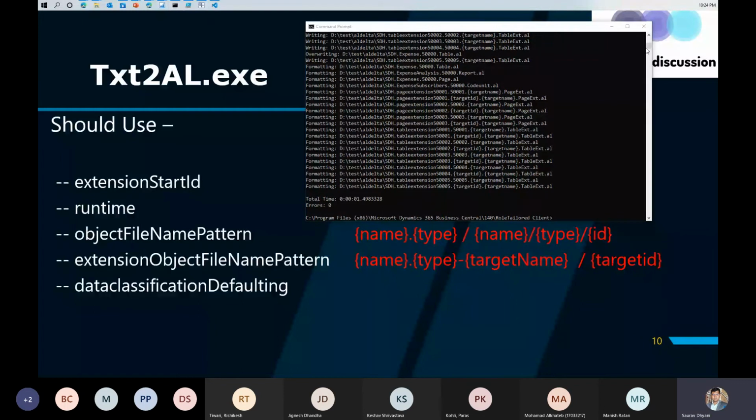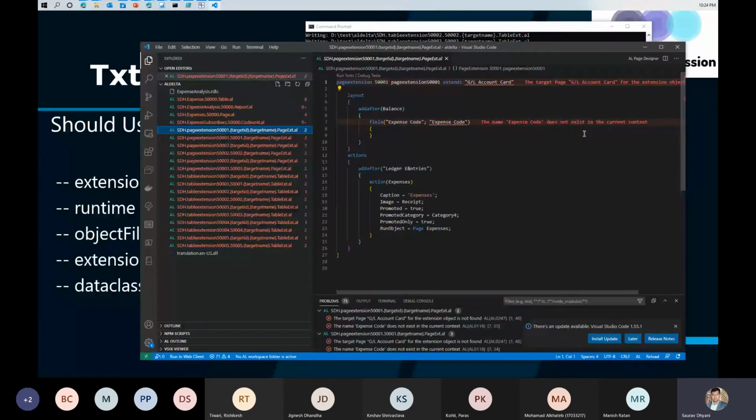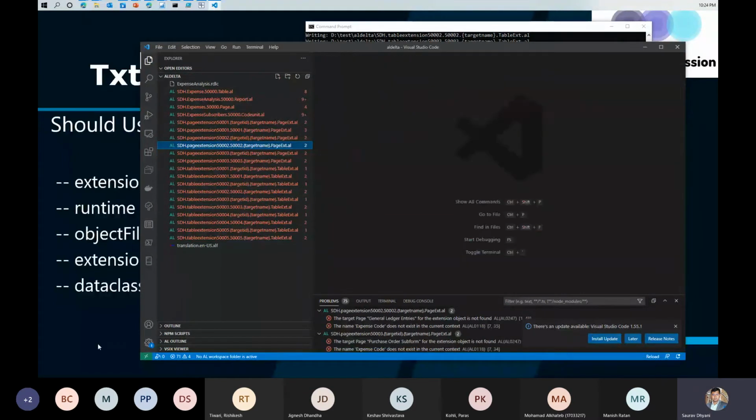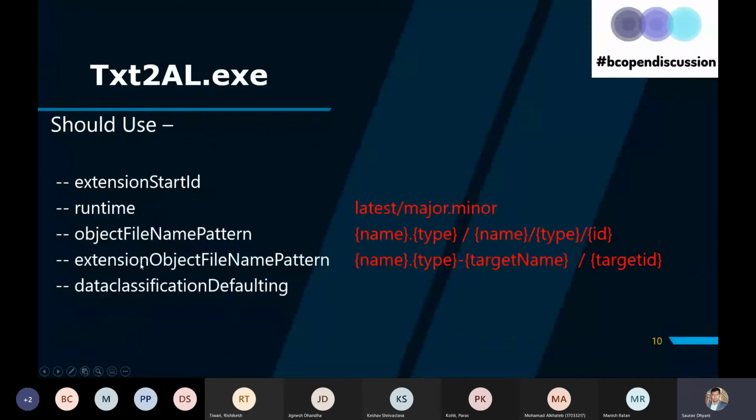I didn't clear it, but okay, it repeated it. So yeah, these are the ways that you can use these, at least these three commands or three parameters, which are extension start ID, object name pattern, and extension object file name pattern.